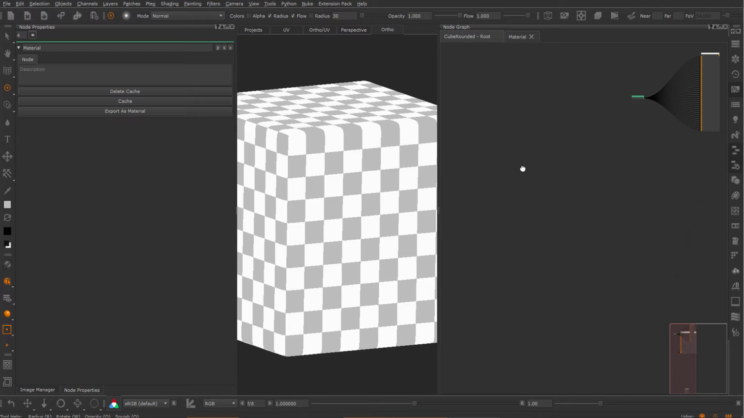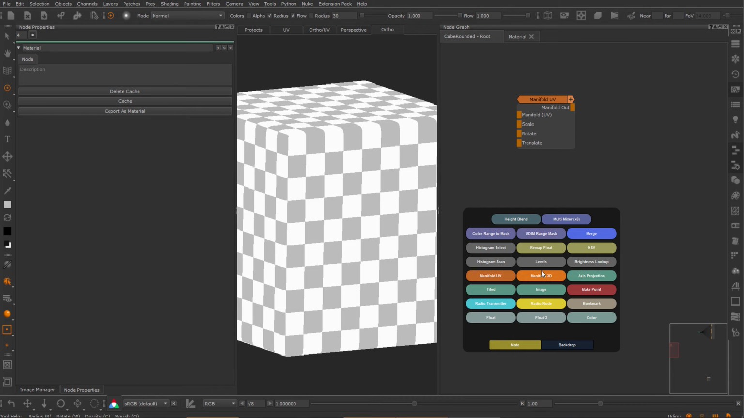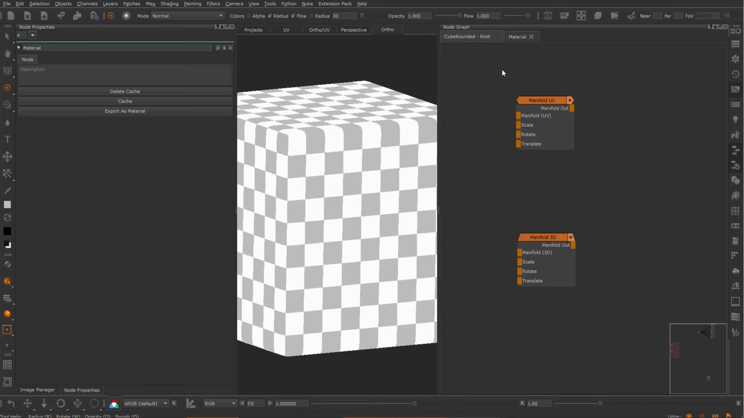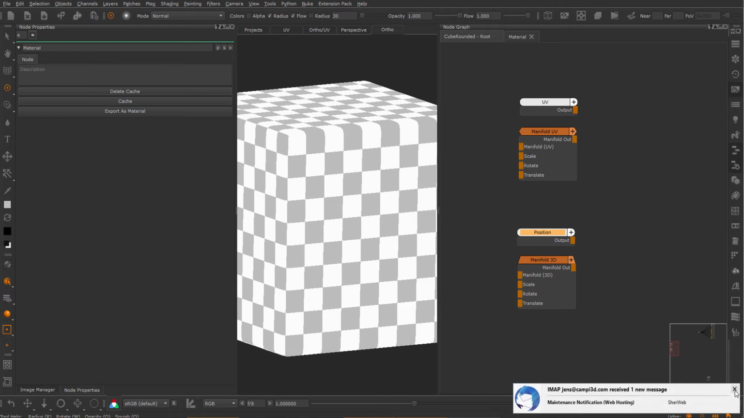So for example, I have a Manifold UV node and I have a Manifold 3D node. If you're familiar with Maya, you probably know the 2D placement nodes and the 3D placement nodes. This is kind of the same concept. So a Manifold UV processes and modifies UVs, a Manifold 3D processes and modifies 3D world space coordinates. In standard Mari, you have a UV node and a position node. So the UV node outputs UV coordinates of your object, and the position node outputs the 3D space coordinates.